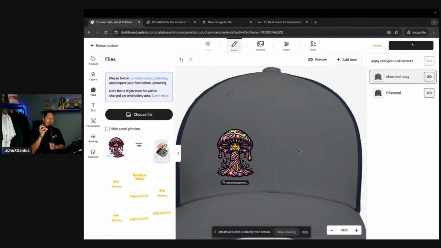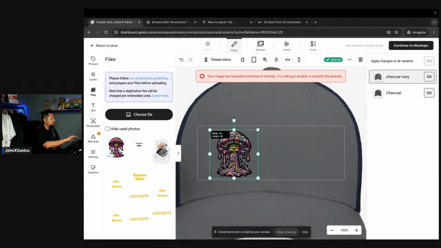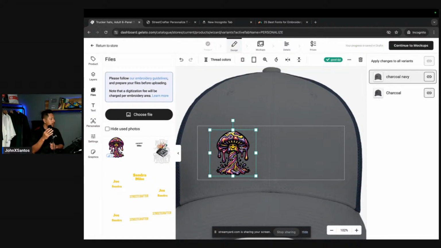The size of the logo also affects the preview. The bigger it is, the more detail they can put into it. The smaller the design, the less stitching can go through it. But you see this error? Your image has exceeded the limitation of stitches. Try making it smaller or simplify the artwork. So yes, the bigger it is, potentially the more stitches are needed, and it's not going to allow you to print. So let's see if that smaller design is good. And yep, that one's good.